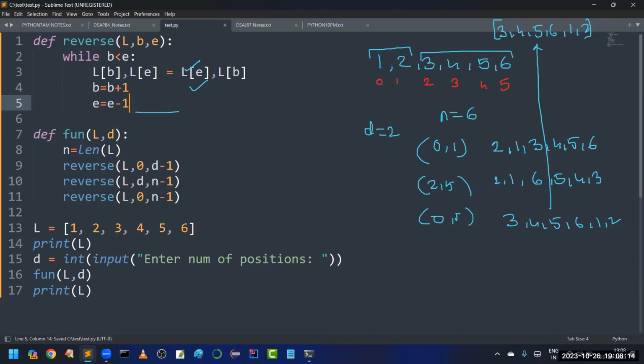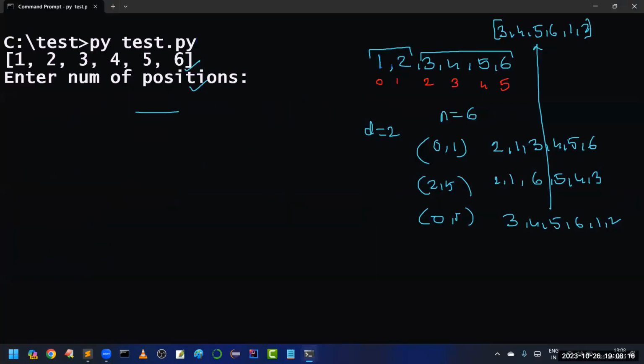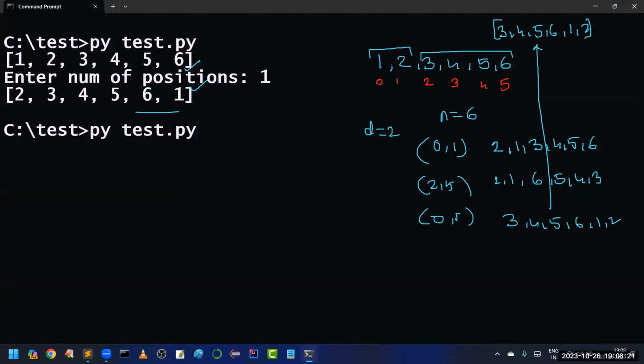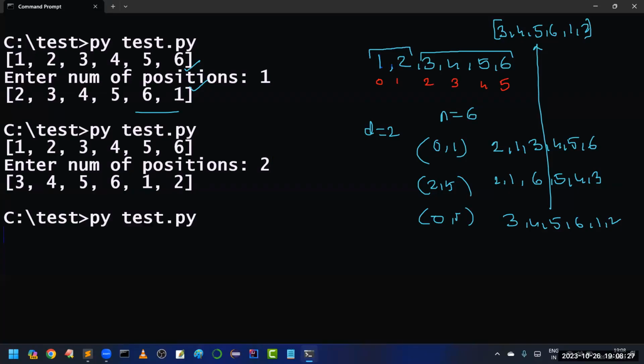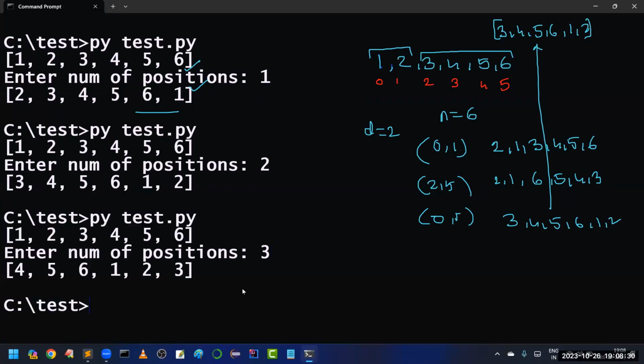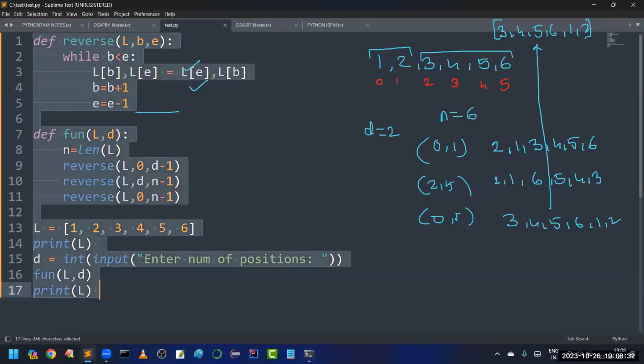Like that we have to do. Now let us see what will happen. Sir, enter number of positions. I am giving 1. You can see 1 bit got shifted. Enter number of positions. I am giving 2. You can see 2 bits got shifted. Is it correct? Yes. Number of positions 3. 3 bits got shifted. Like that we can perform.